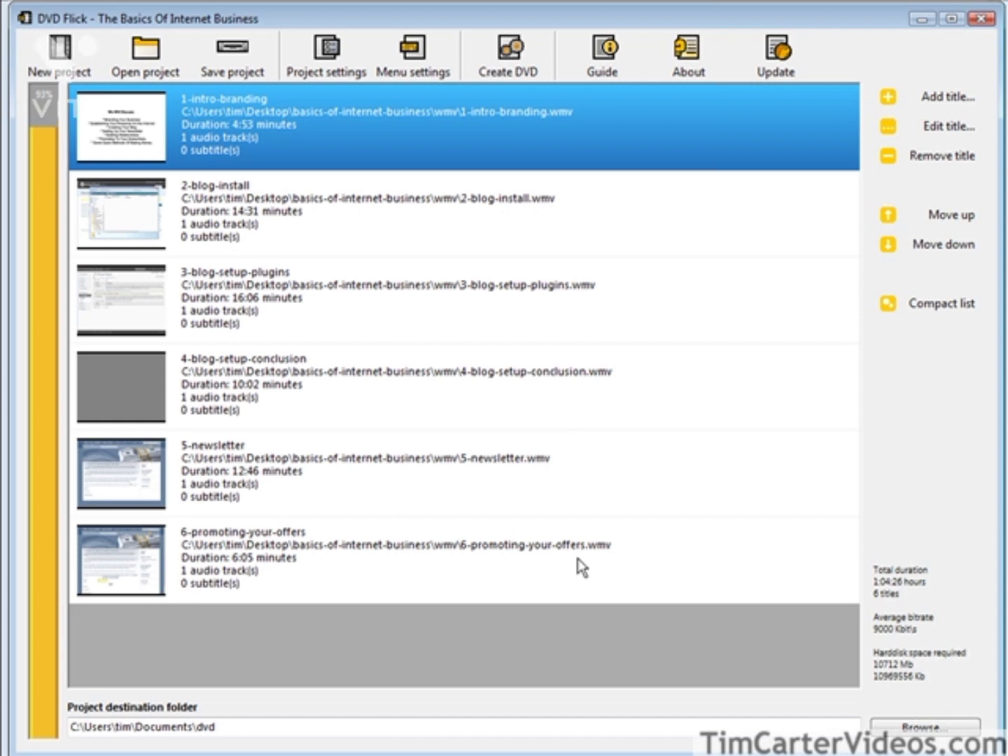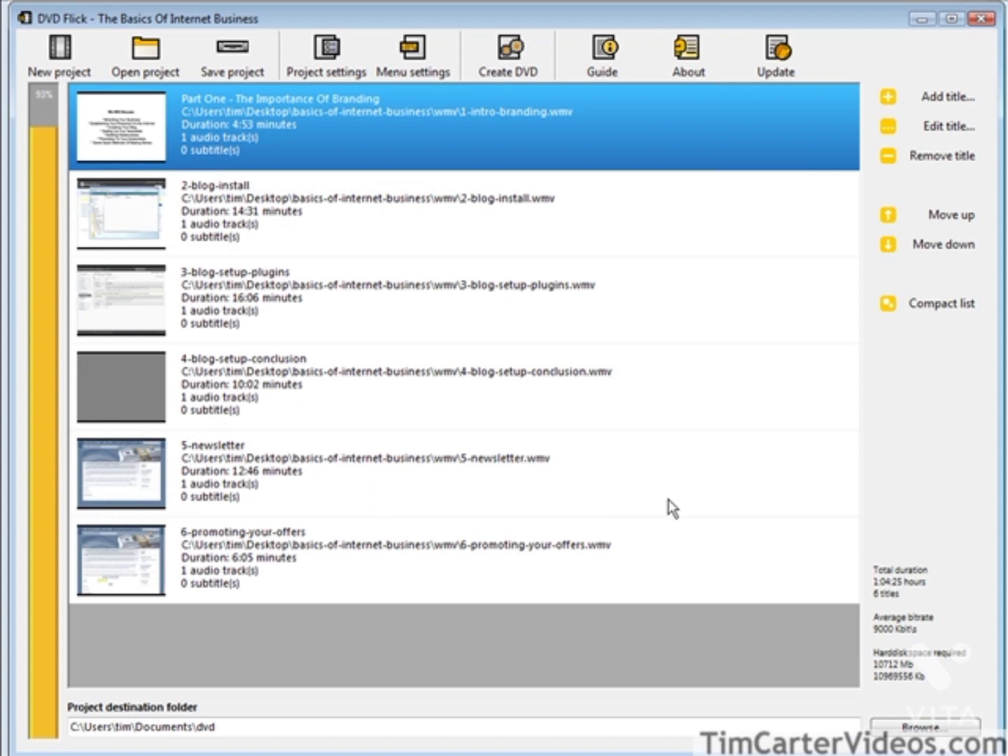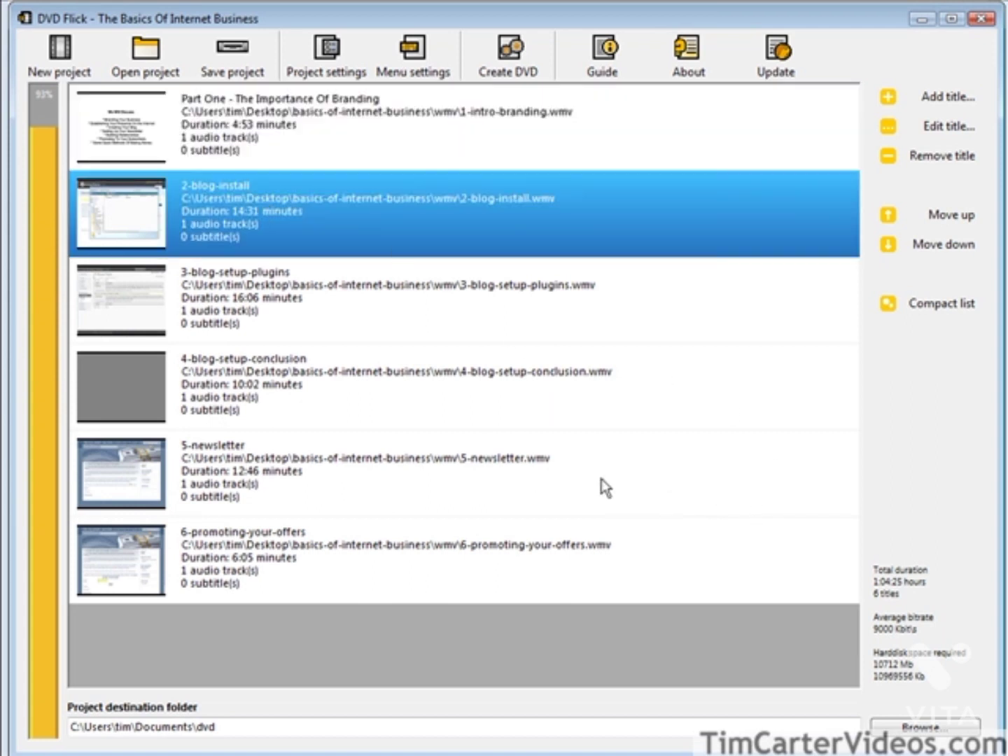They also contain titles, so all we have to do now is edit each title. In the first one, we'll edit the title and change it to what we want it to say. In this case, the importance of branding. Then we can choose our target aspect ratio: 4:3, which is normal, or you can make it widescreen 16:9 like this. What that's going to do in this case is stretch it out a little bit, so I'm going to keep it at normal. Click accept, go to the next one, and then we just do the same thing to all of these videos. We'll just go and change them as need be.